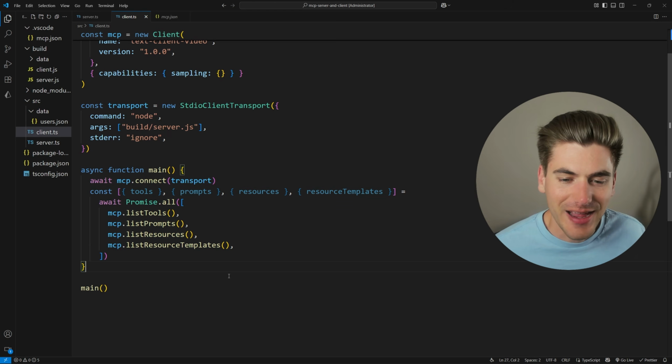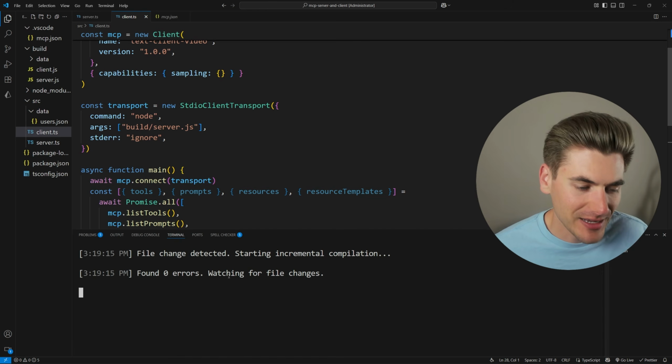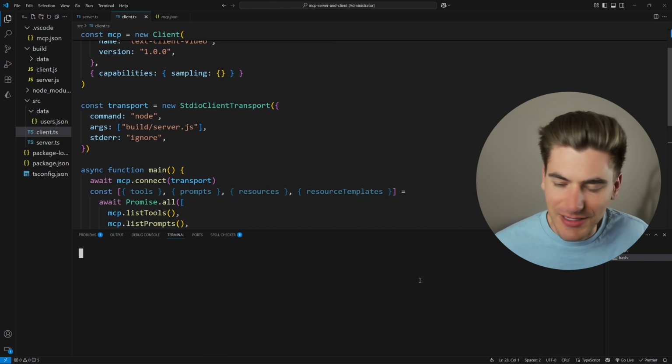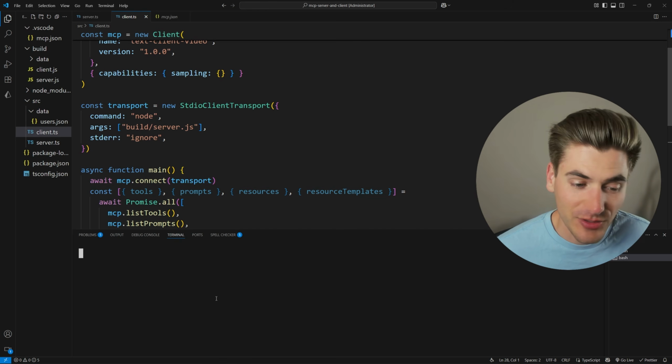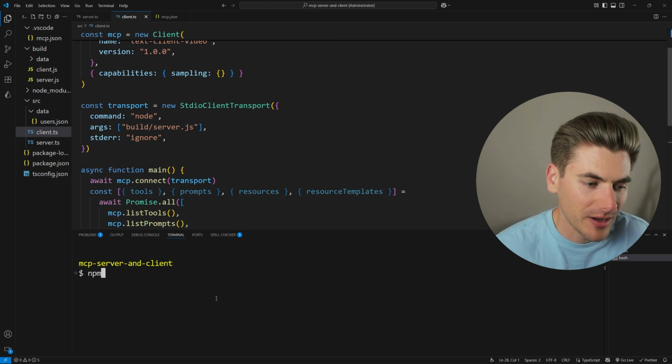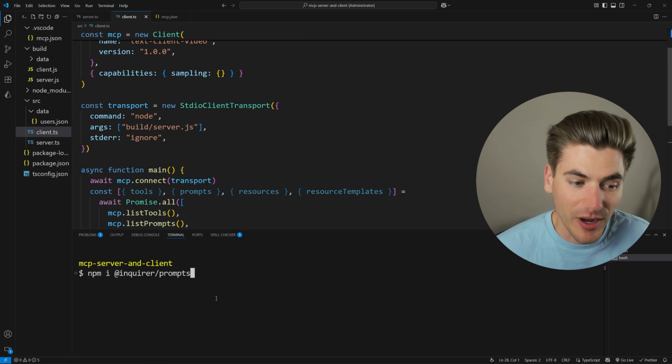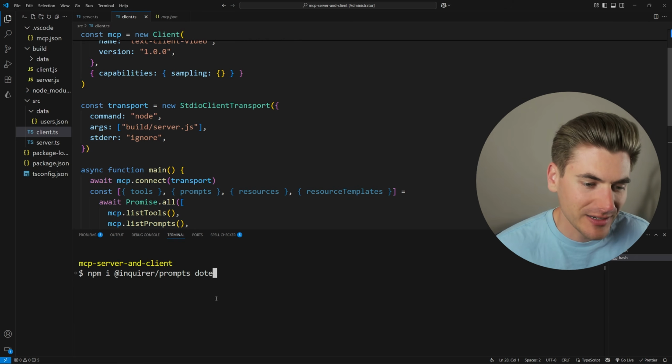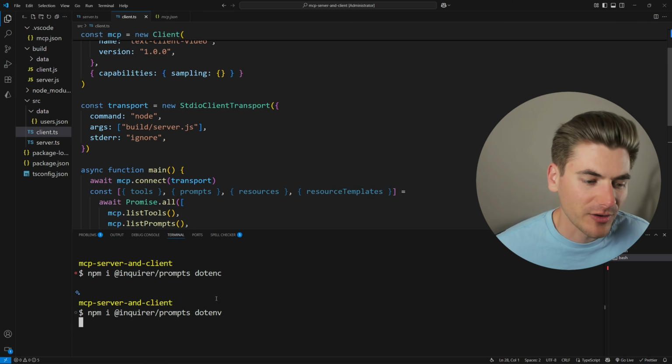Now for creating our AI application, it's going to be a CLI, and to make working with the CLI a little bit easier, I'm going to use a library called inquirer/prompts. That's going to allow us to really easily work with these prompts. So we can say npm install that inquirer/prompts. And I also want to get .env as well. Whoops, make sure I spell that correctly, .env.